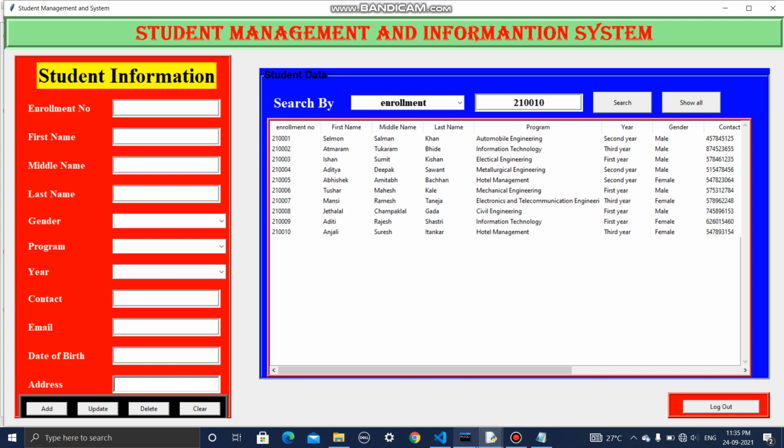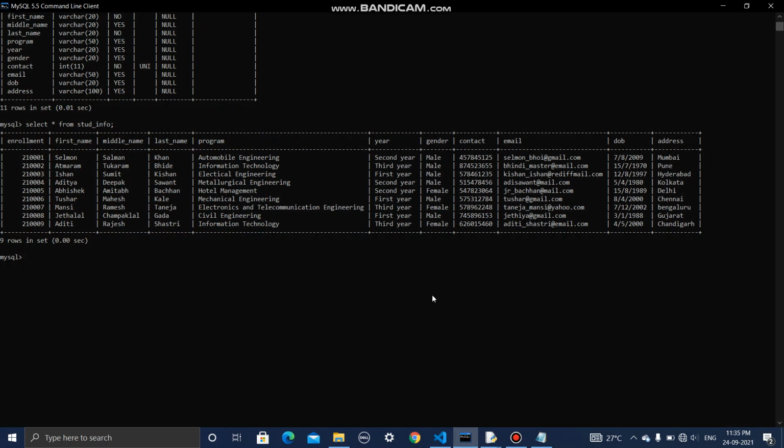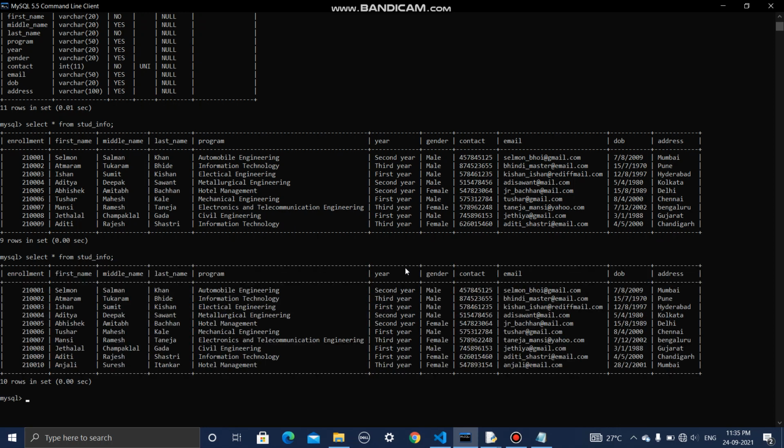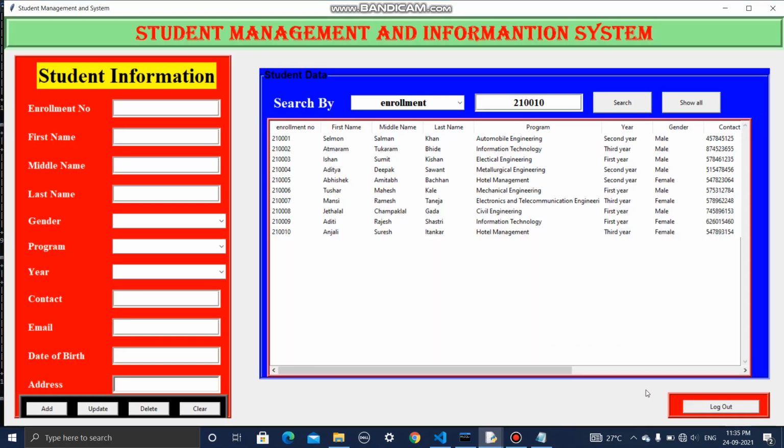And also I have a MySQL database in which we have saved all the data. Let's see if our data is updated successfully or not. As you can see, I have run the query first. As you can see, we have successfully updated the data. So in this way we have completed our project and also added a logout button.